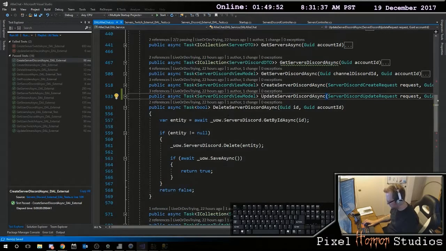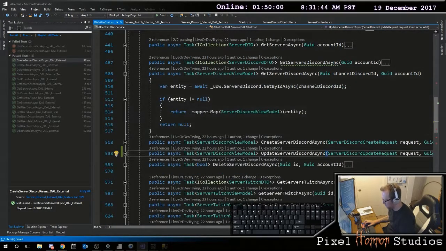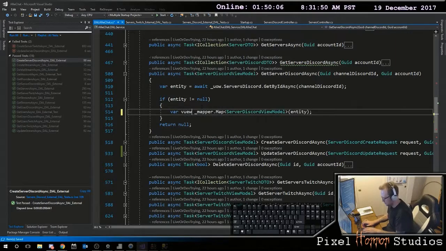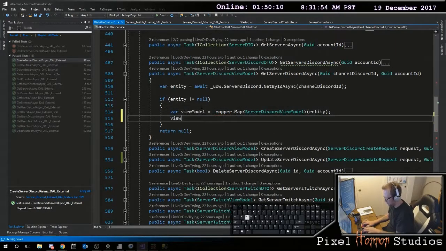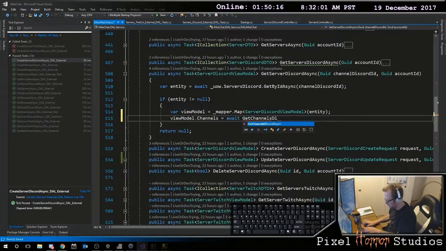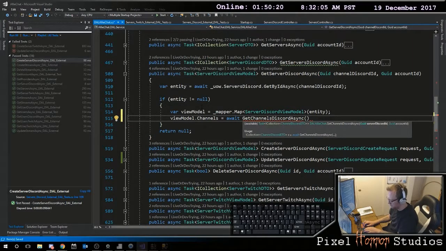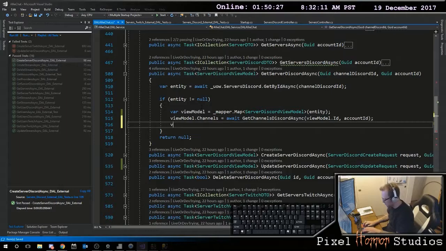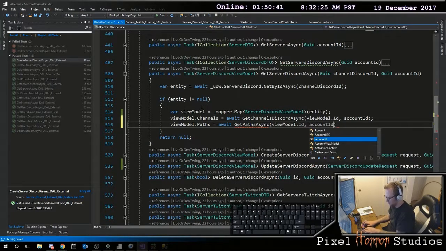But if you look at this server Discord, you want to get all this one, and your get here. And then here you want to do your view model dot channels equal to await get channels Discord asynchronous of your server Discord ID, which is view model dot ID, and then your account ID. And then your next one here is your paths equals await get paths async of your view model dot ID and your account ID.